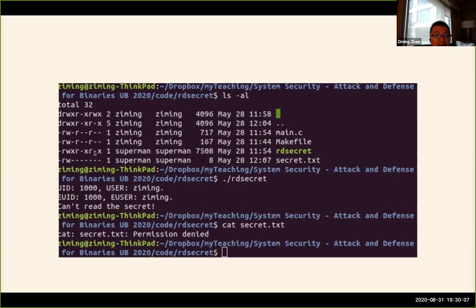And other people can run this program. Then I log in as Zimming. So now I log in as Zimming, I run this program, the program tries to read the secret file. So the UID is Zimming. The EUID of this process is also Zimming.